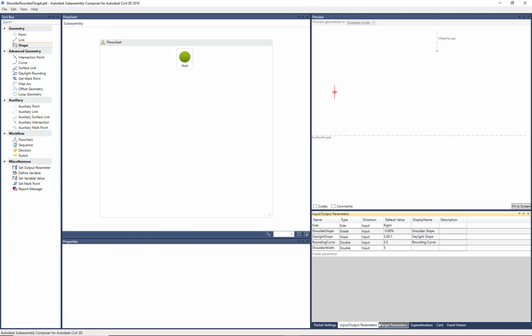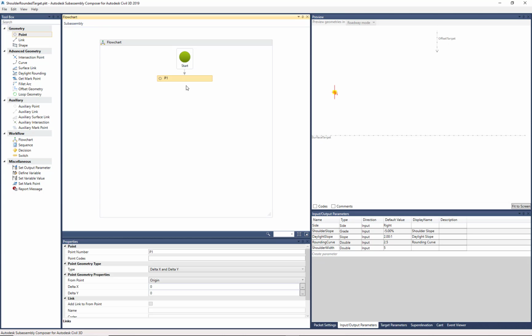The first one we always want to start with is our origin point. So we're going to use point, drag it, and drop it below start. That's going to be P1. Nothing we're going to change here. Maybe adding in the code, we'll just call that top. We're not changing anything, that's just our starting point. The rest is going to be left blank.